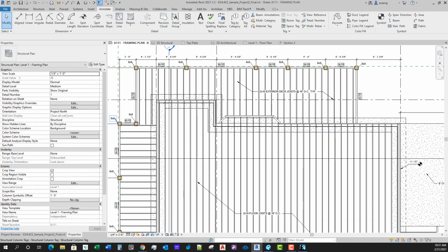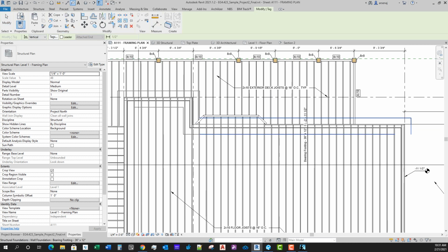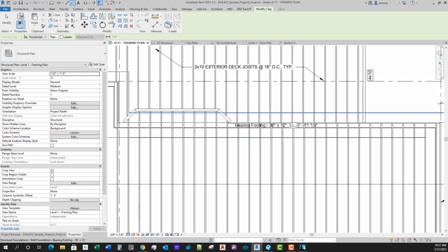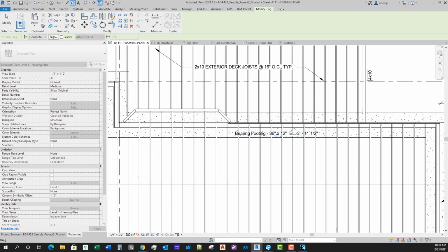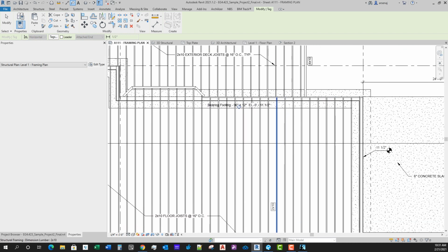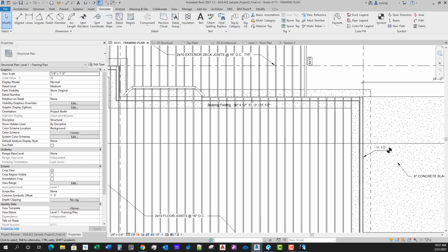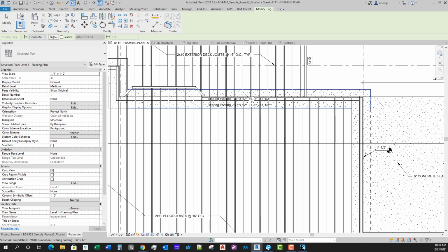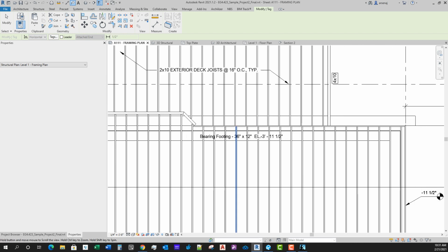And let's tag our footings as well while we're here. So we'll tag by category. And we can tag the footings. So if you just go up to annotate, tag by category, and we can tag the footings.